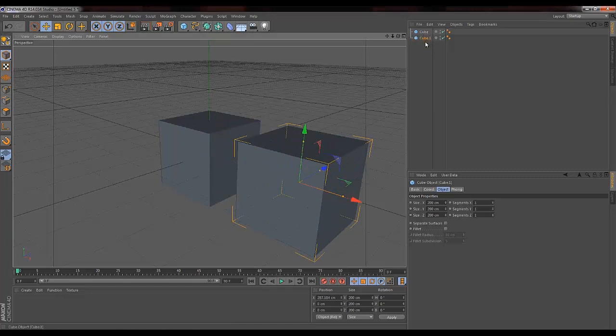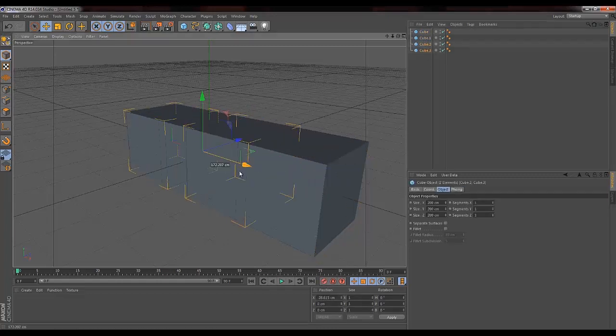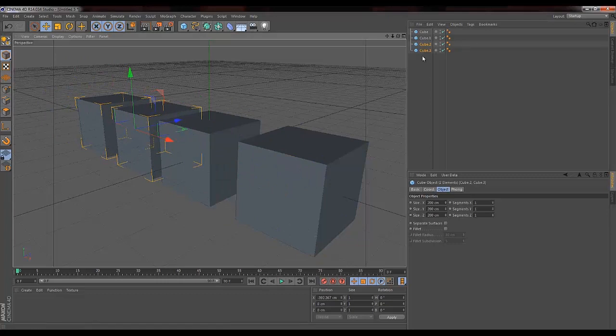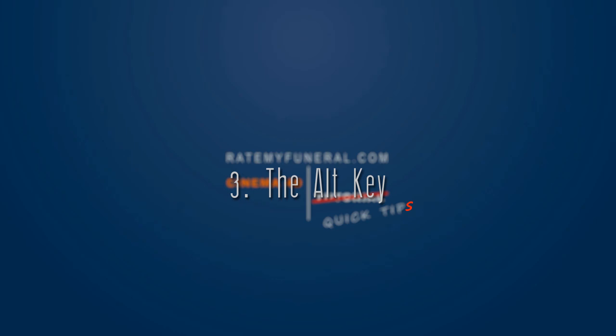If I want to make a copy of both of these, highlight them both, hold control, drag, and now I have 4 cubes. And so on and so forth. So it's just a great, really handy little shortcut tip.